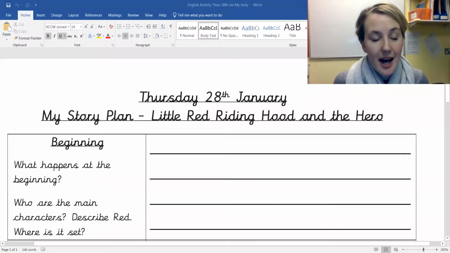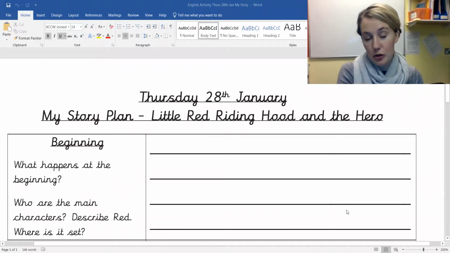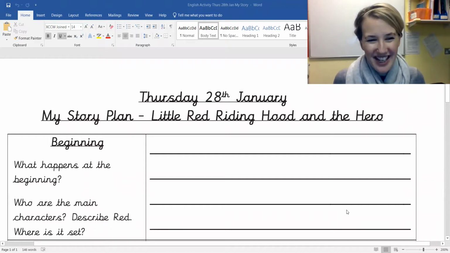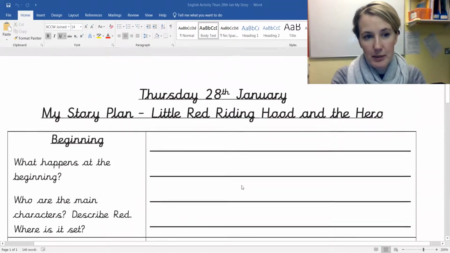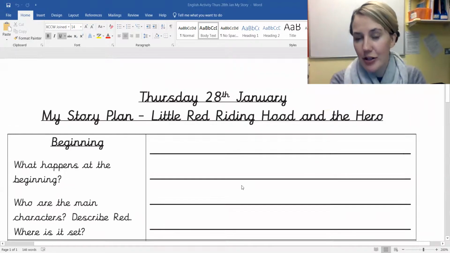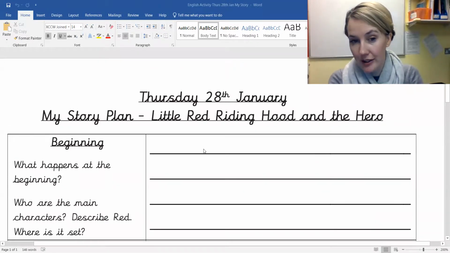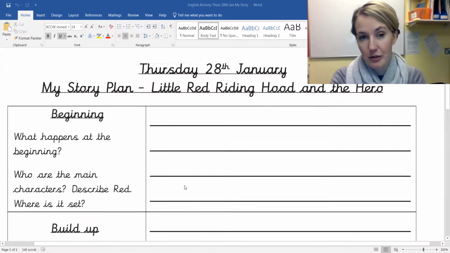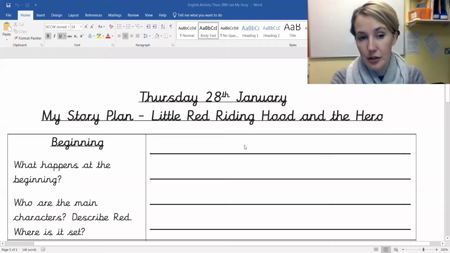So let's share a screen with you. This is going to be your story plan. In the OneDrive, there is a sheet that looks like this with the beginning, the build up, the problem, the resolution, and the ending. There's two different versions, one that has more room for a picture and this one that has room for lots of writing. I'm going to transfer now to talk about one that I've got ready for you. There it is.